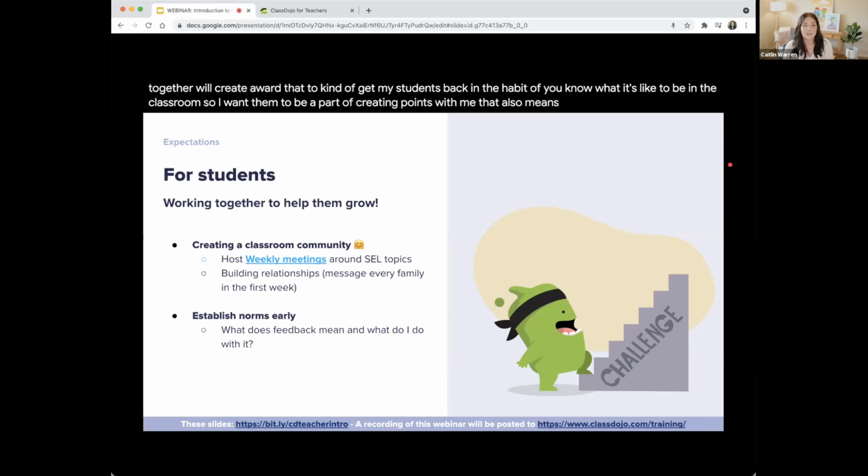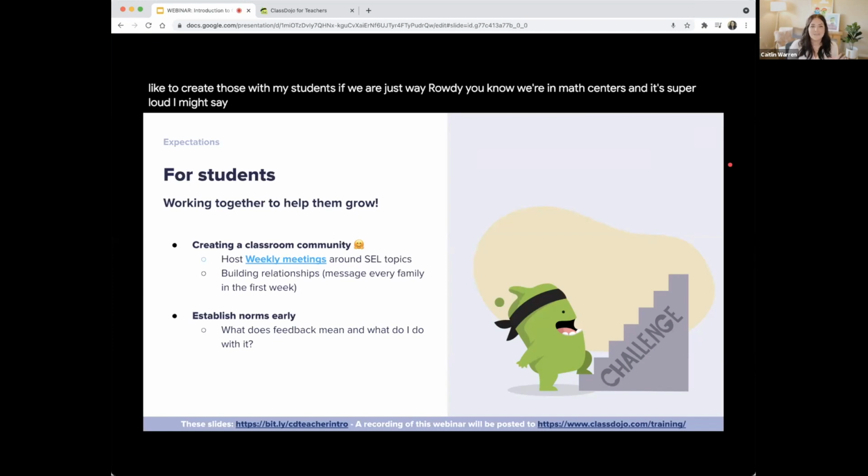That also means when it comes to needs work, I like to create those with my students. If we are just way rowdy, we're in math centers and it's super loud, I might say, boys and girls, it's a little loud in here. Do you think, what might help us remember to be a little bit quieter in this working time? And I try to get a student to come up with it and be like, maybe we need some needs work point. Great, let's make one together.